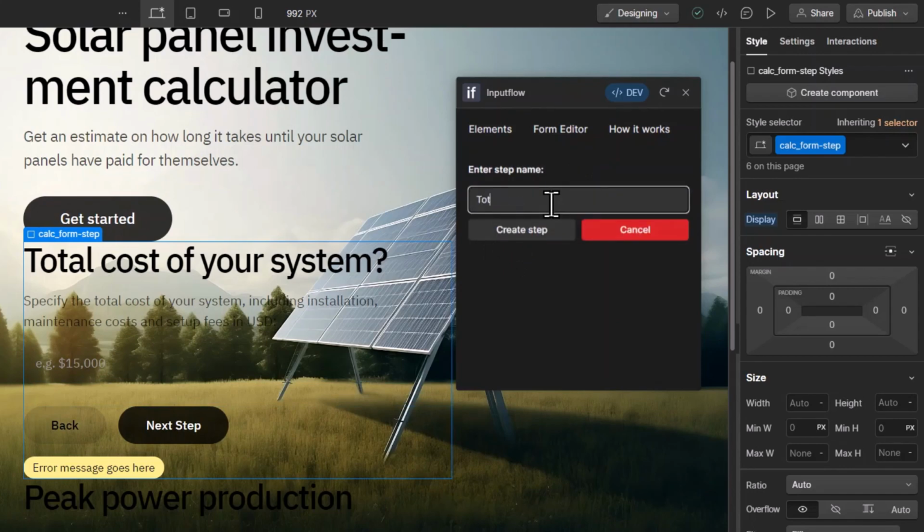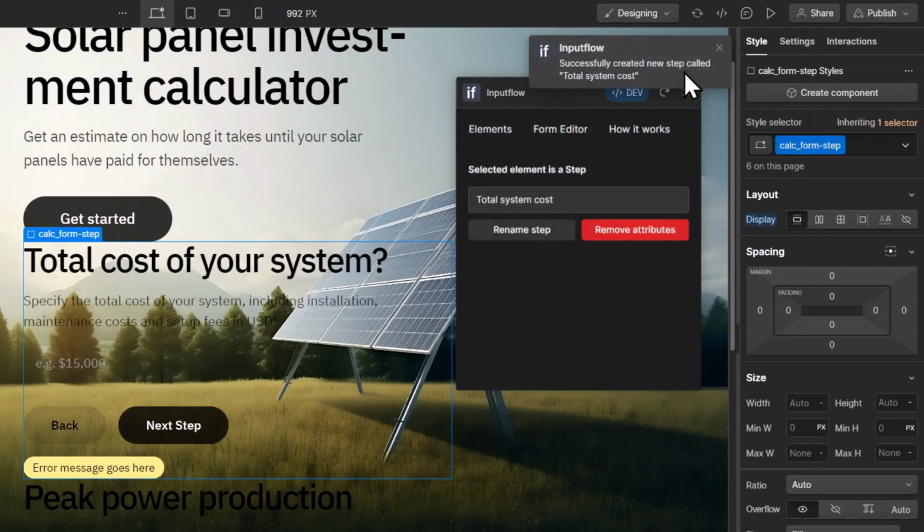And I name this step, let's say total system cost. And I click on create step again. Successfully created new step called total system cost. And it is really important that for each of these steps, you think a few moments about a really good and descriptive name for that step, because we're going to need these names later when we set up the actual multi-step functionality.